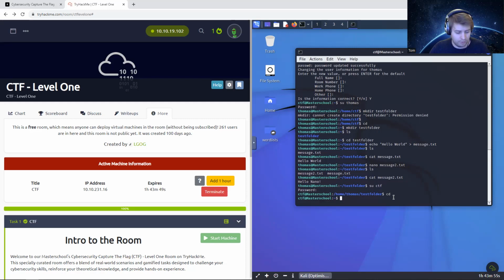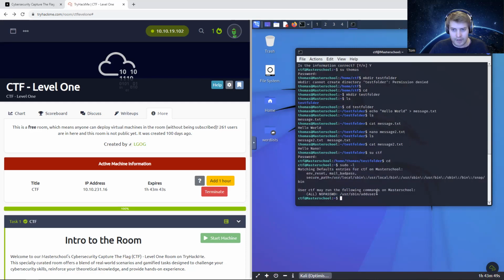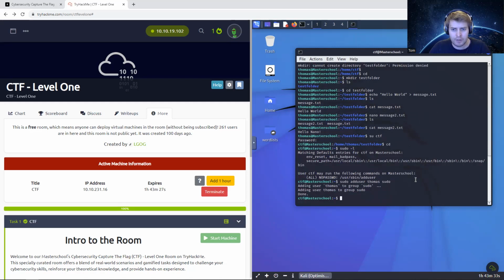So for example, I could write as CTF, because if we remember, I have the sudo adduser ability. I could write sudo adduser Thomas, the user I created, and then I can put in a group name afterwards, in this case, sudo. I can run this command, and as we can see, it's adding user Thomas to the group sudo, adding user Thomas to the group sudo, done.